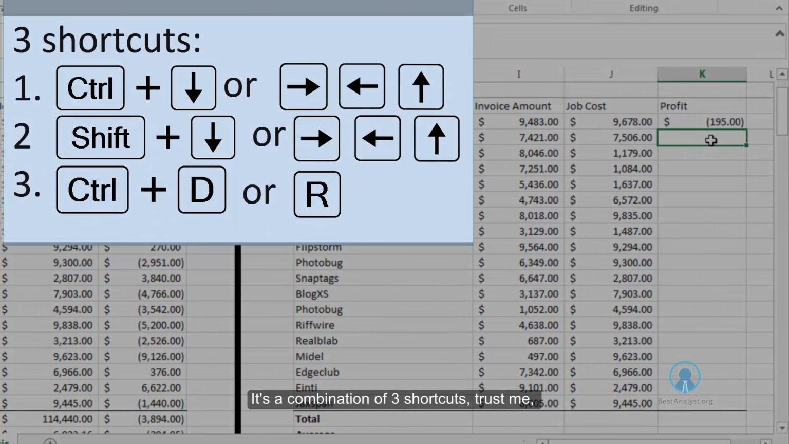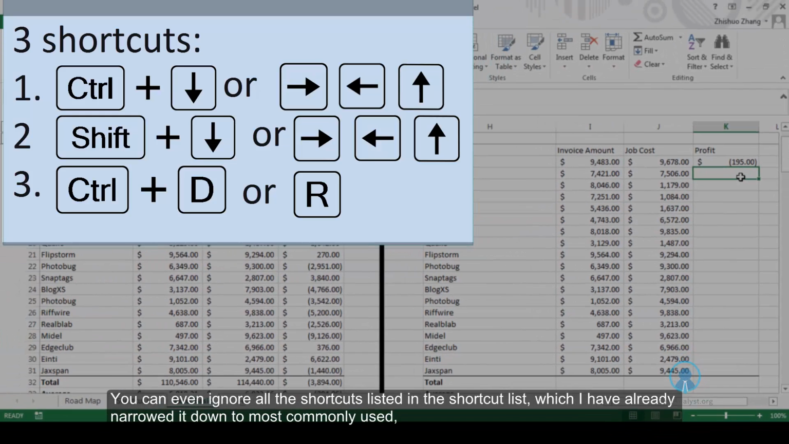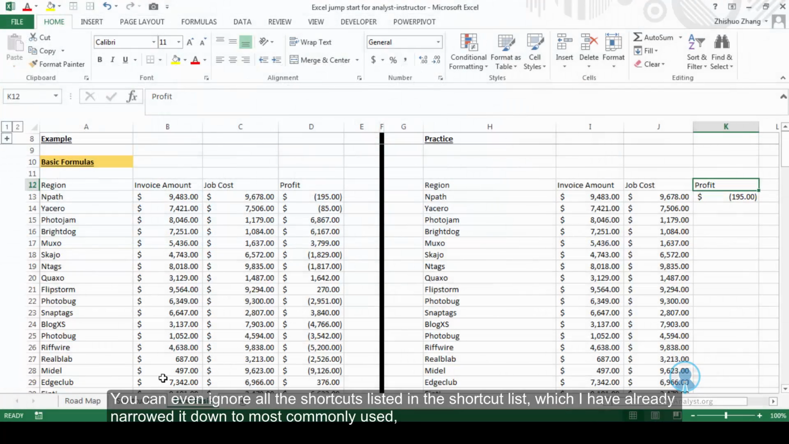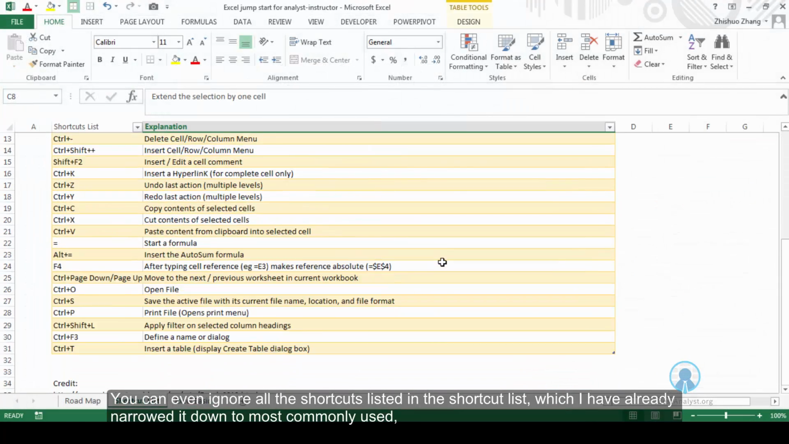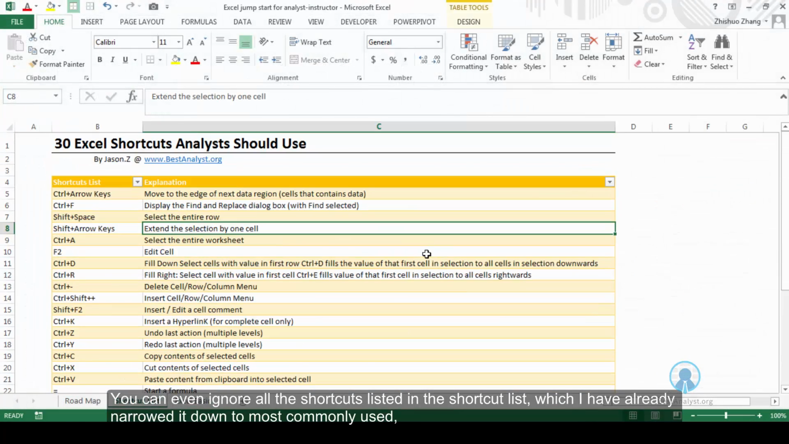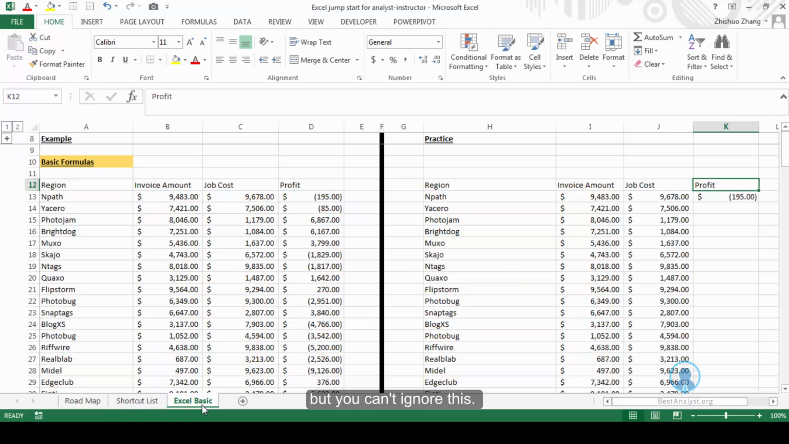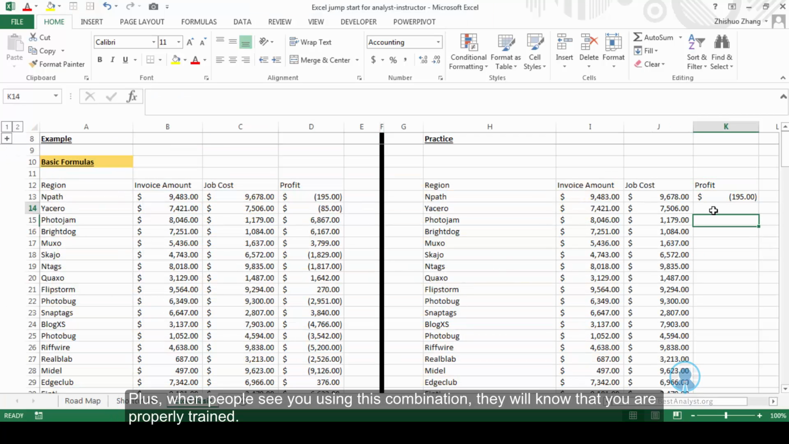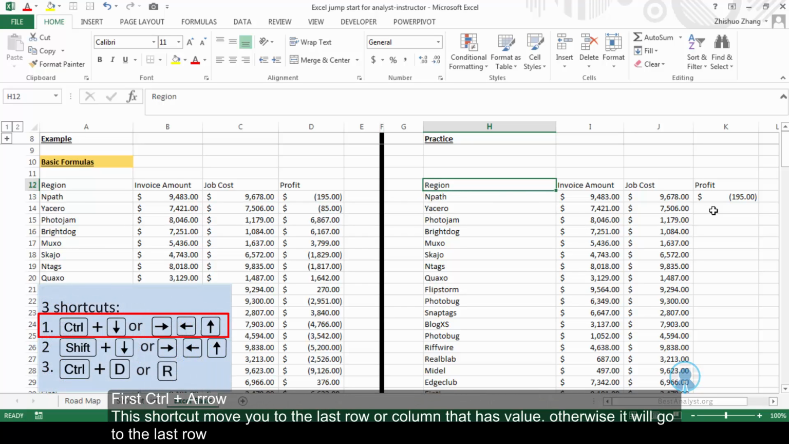So this is actually a combination of 3 shortcuts. Trust me, you won't regret taking a few minutes to get used to these shortcuts. You can even ignore all the shortcuts listed in the shortcut list, which I've already narrowed down to the most commonly used ones, but you can't ignore this. Plus, when people see you using these shortcuts, they will know that you have been through some very good training. So let's talk about the first one.